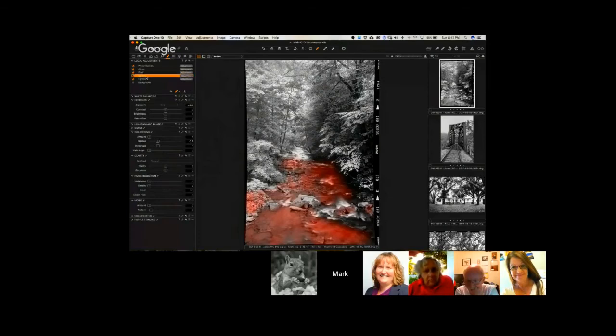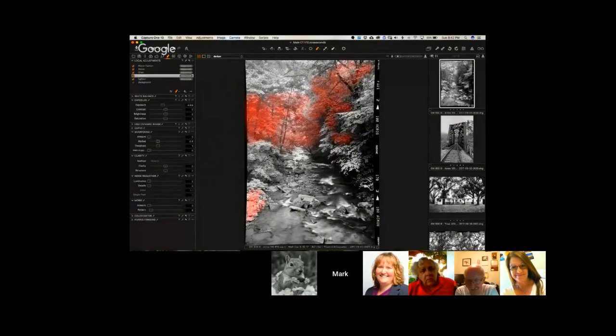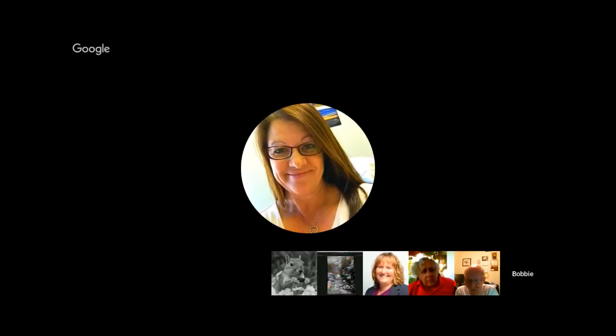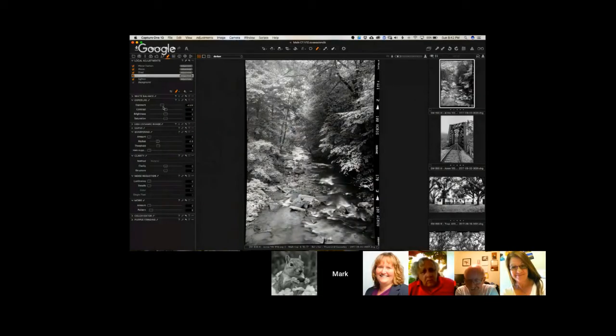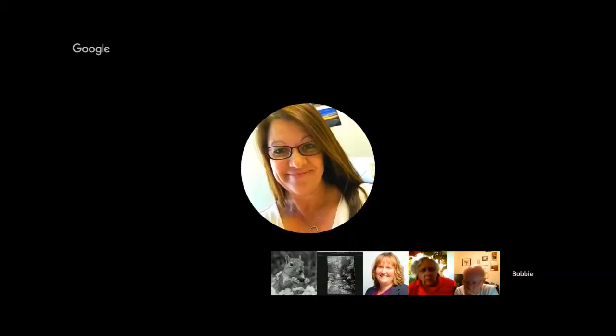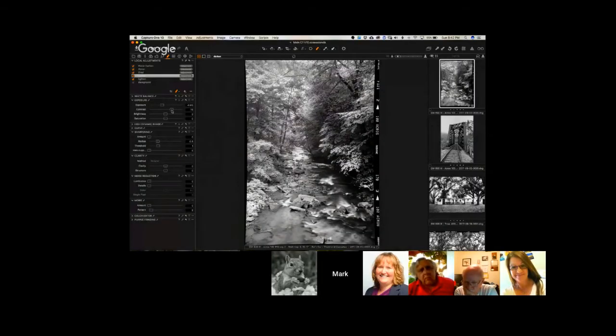Now I want to go back to the darken here, and I want to make this just a wee bit darker in here. Okay. Yes, I'm looking for just a little bit more oomph in the image. I'll add a bit more contrast to it there. That's what I'm looking for.